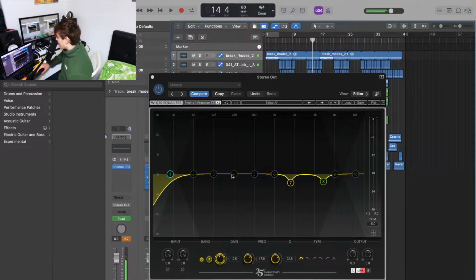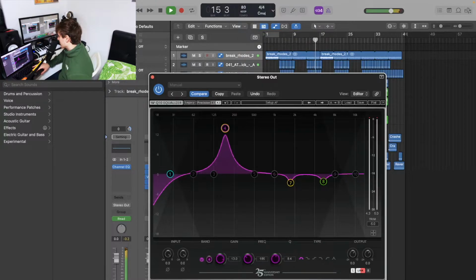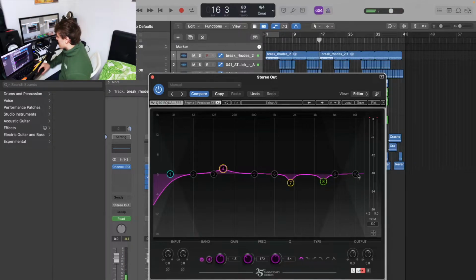Nice. Now, one thing I might do, and this is really a cheeky, cool little idea, is adding a little bit of a boost round where the kick really resonates. There. So that sounds like it thumps a lot more and it sounds great. I might do a little bit of a lift in the high end. To add a little bit of air, a little bit of space to the track.